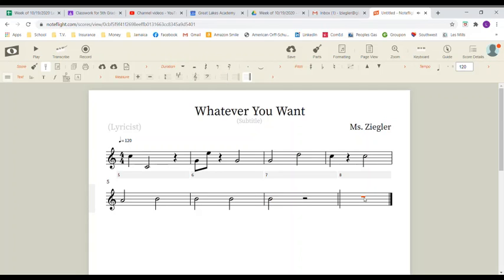I get to my very last measure, and I know I need to end on C. I'm going to change this to a whole note just because. So this is an example of a piece of music that meets all the guidelines. I'm starting on C. I'm ending on C.